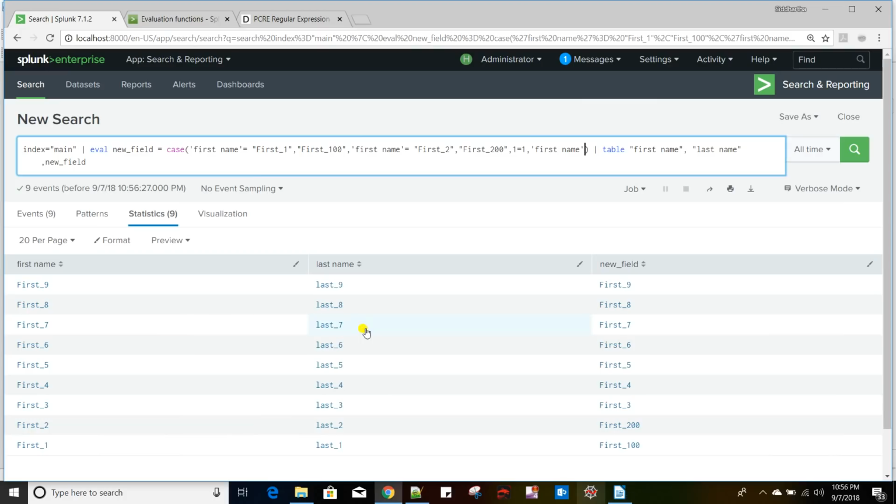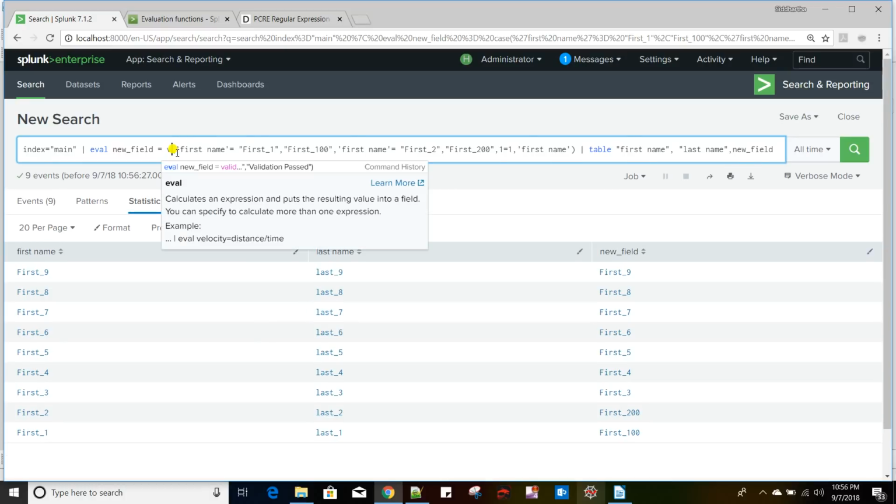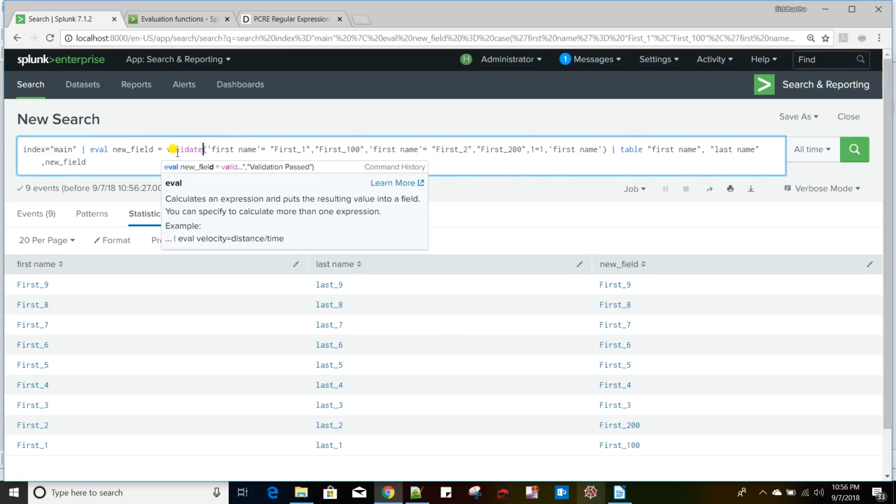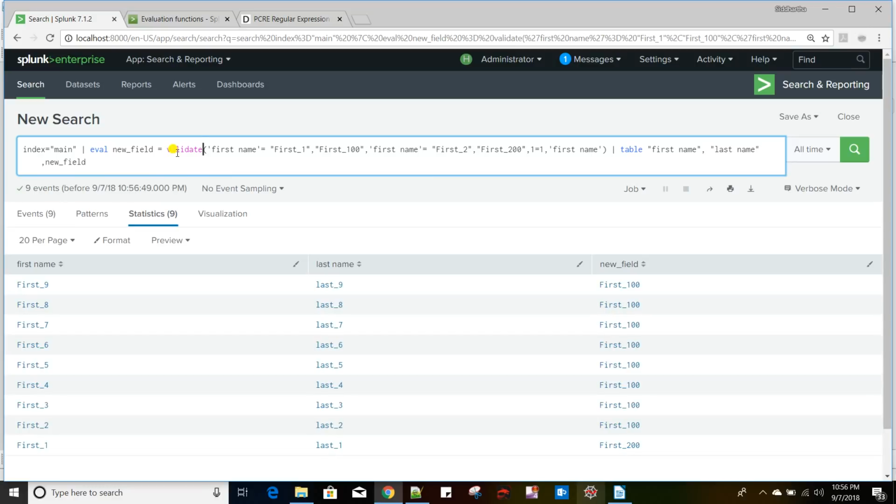Now validate is the opposite of case. If I just write validate here, let's run it and see what is happening. Validate checks this condition. If this condition is getting failed, then only it will pick this value.